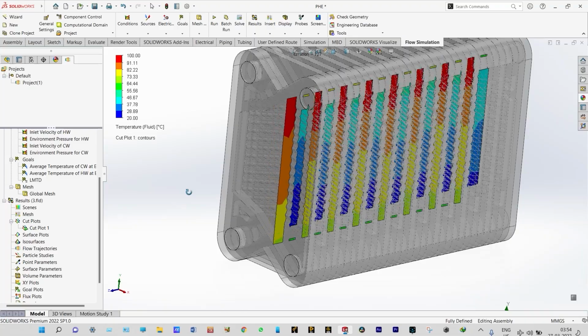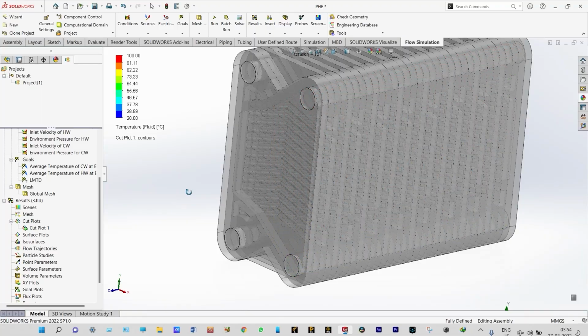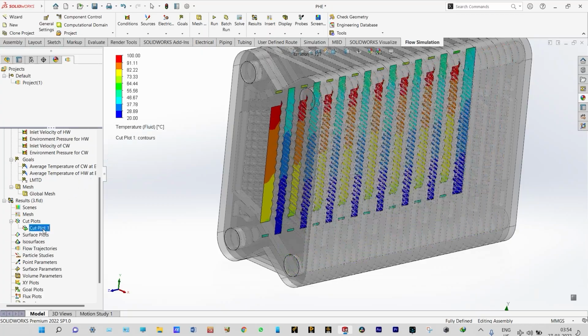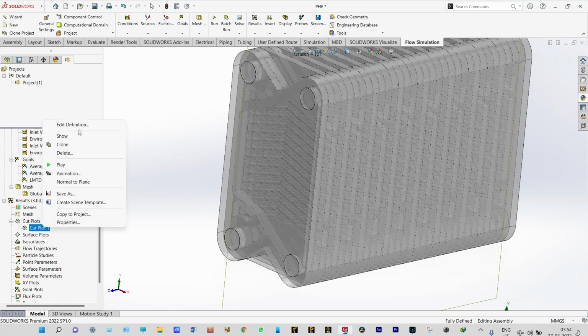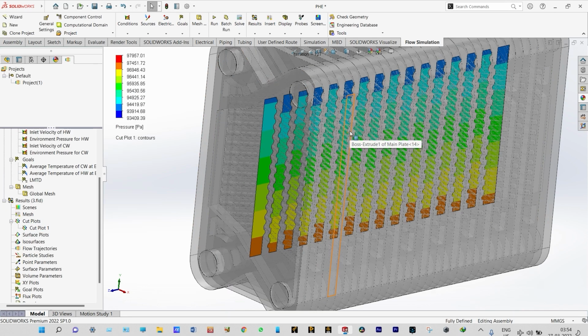Instead of this temperature distribution, you can see pressure distribution also. Let us see pressure distribution from here itself. Clear and hide, and instead of temperature you can see pressure distribution also. Grain check. You can see again downside we are having higher pressure and top side it is having less pressure. Let us play.